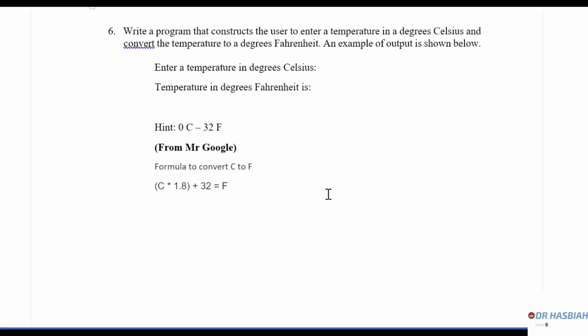So in this case, what you have to understand from this question is we need to enter the temperature in Celsius. Then the program will convert this temperature in Celsius to temperature in Fahrenheit. So you need to use this formula. So we have understood, as what we have done just now.